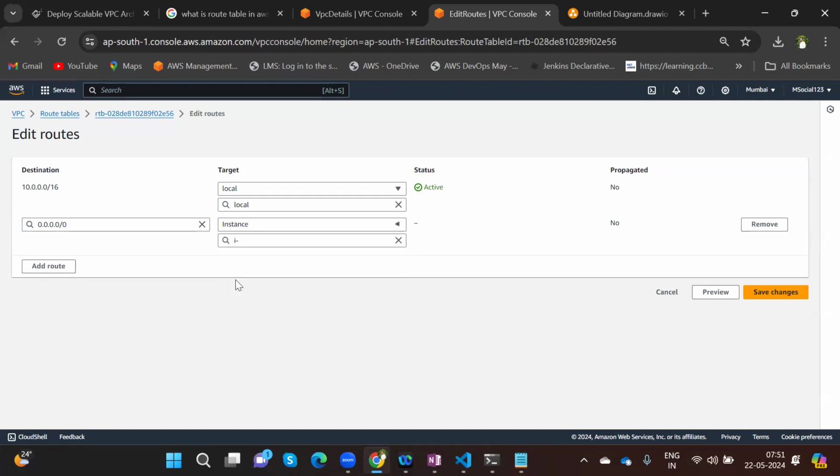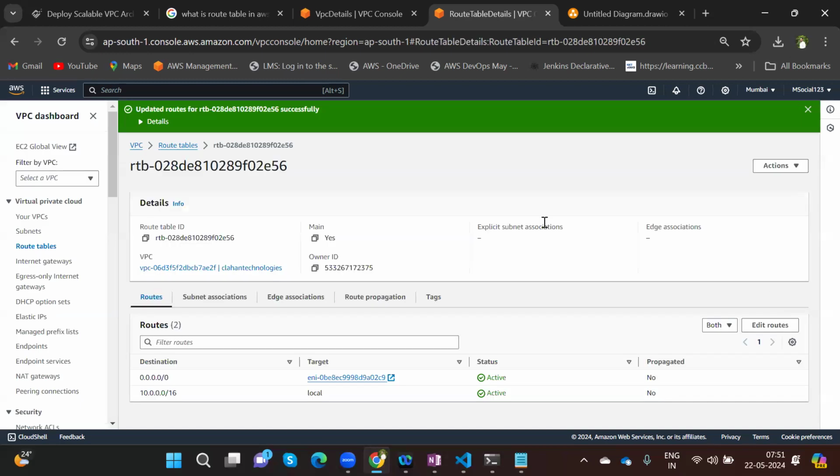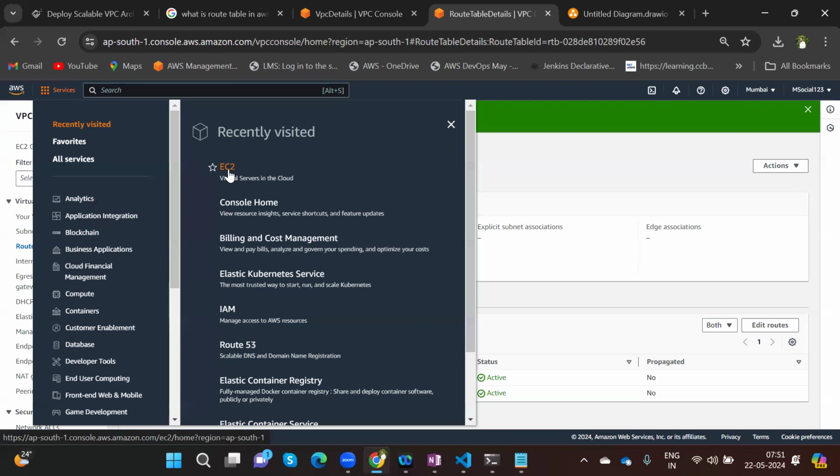So now we're discussing the instance. I just want to select the instance here. Now click on Save changes. Previously I was not able to access my instance. Now let's try whether I'm able to access my instance or not.